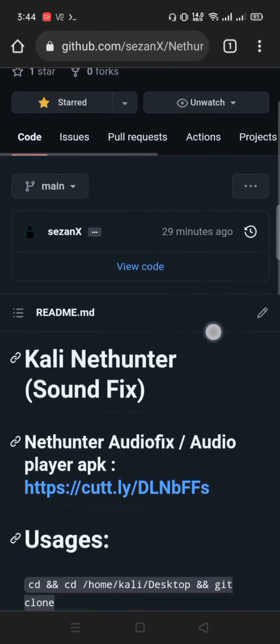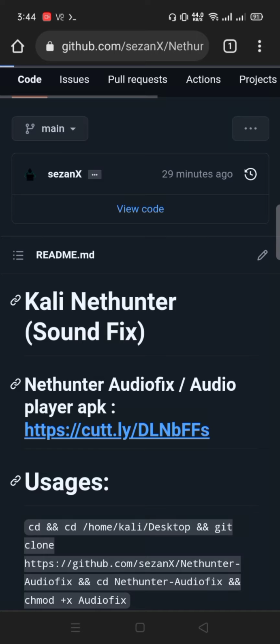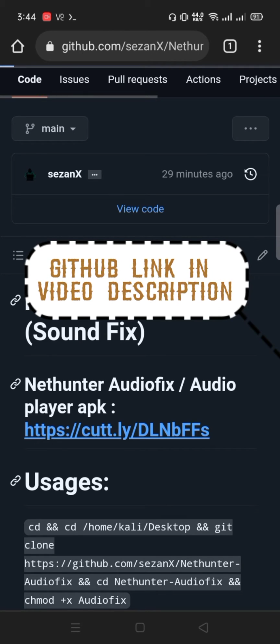Today I am going to show you how to fix the sound problem in Nethunter-Audiofix Linux on Android. Let's begin. At first you need to download a radio wave receiver application. Go to my GitHub account and click here to download.